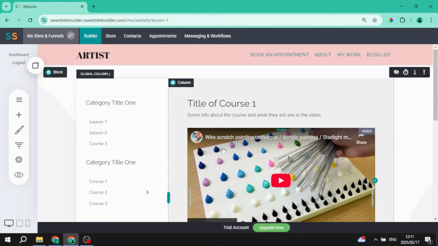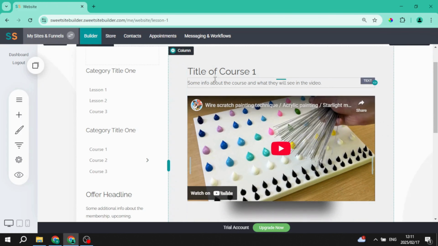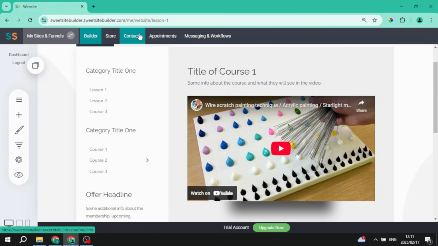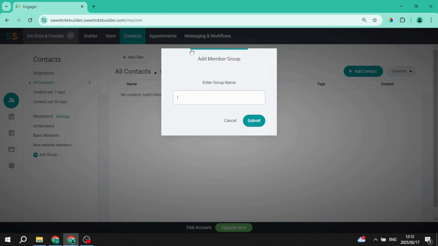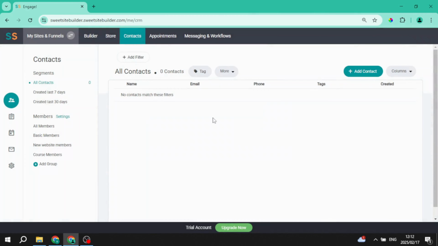To add a course membership group, click on Contacts on the top navigation menu. Inside of the Contacts menu, under Members, click on Add Group. Inside of the Add Member Group window, type in a name for the new membership group. And then click Submit. The new membership group will then be created for course members.